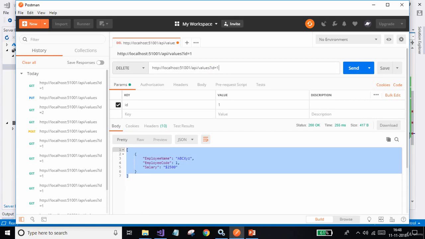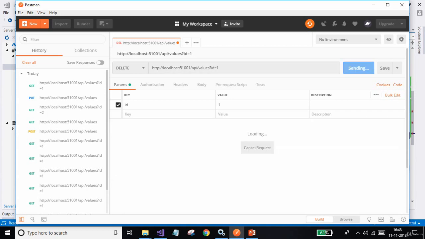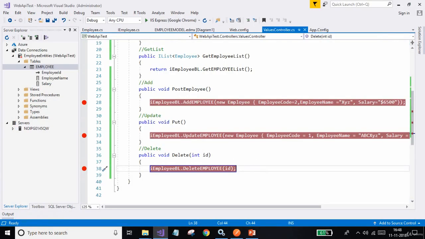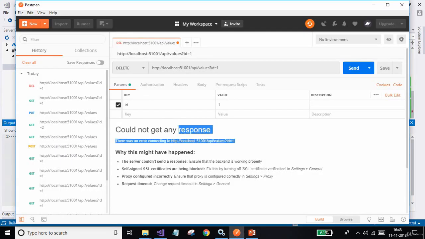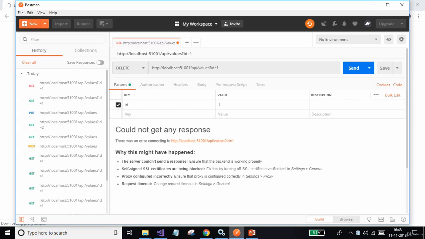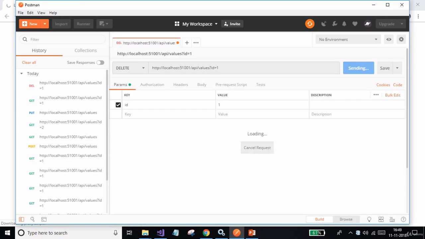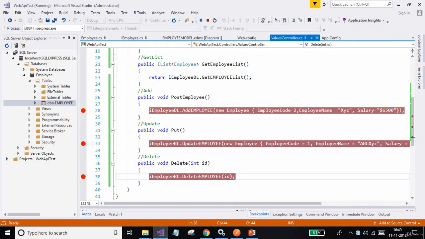Okay, since the app is not running, it's not finding this URL to connect to. So I'm running the app now. Yeah, it's available now, and let's hit the delete method. It's going there. It should come here in some time. Yeah, it has come here. The delete method is hit. Now let's step into it, and this is how it is going to delete this employee.